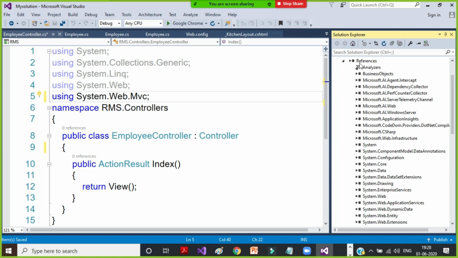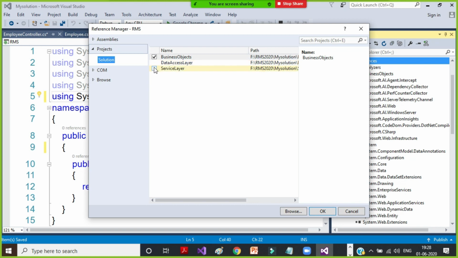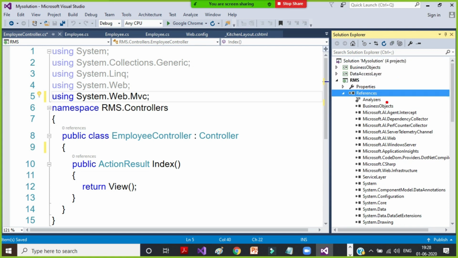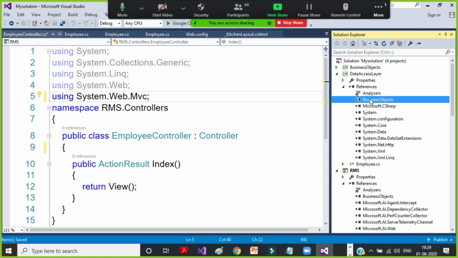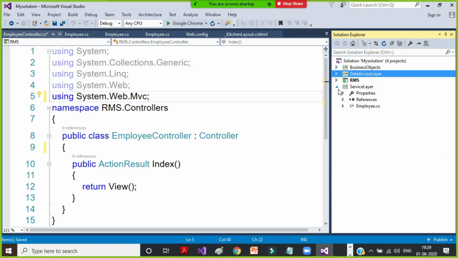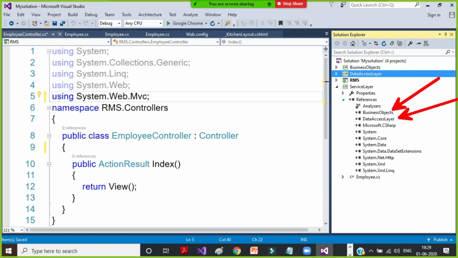So go to references, right click, add reference. Here add business objects and the service layer in the presentation layer. Don't be confused here, all of you. In the presentation layer, in the RMS project, you add business objects and the service layer. Okay? And in the data access layer, you have to add business objects and system.configuration. And in the service layer, you have to add what? Business objects and what? The data access layer. These two.